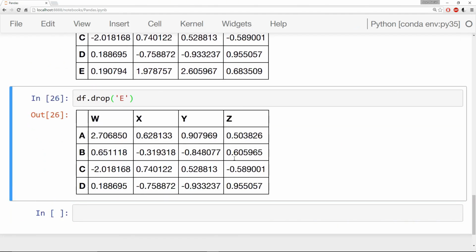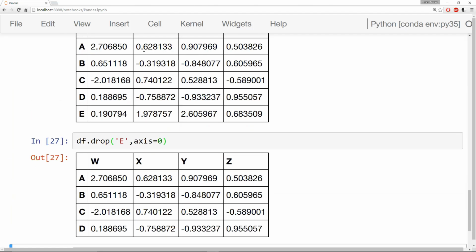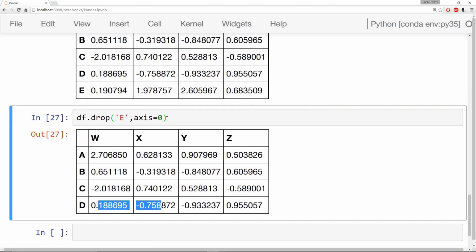And there we've been able to drop the E since axis is equal to 0. And it works either way. I could say axis is equal to 0, and this will work again. And note here, I'm not doing this in place.